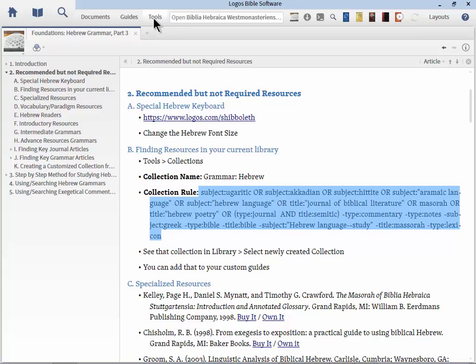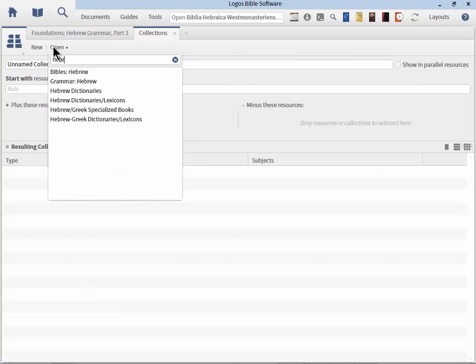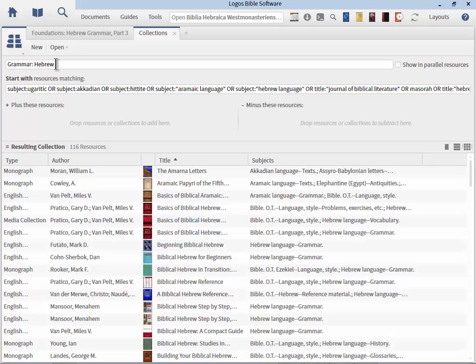So I'm going to go ahead and open up that collection, Tools, Collection, Open. I'm just going to type Grammar Hebrew, and I recommend finding this format because we're going to do this on the Greek side, Grammar Greek, in the next webinar. You'll notice I've included other related languages like Ugaritic, Akkadian, Hittite, Aramaic, and so forth, because sometimes they shed some insight into the Hebrew language. Sometimes they make comments about the biblical text, and that can be extremely helpful.